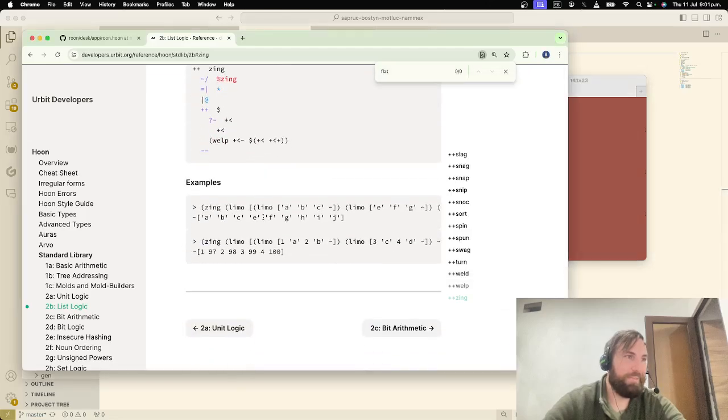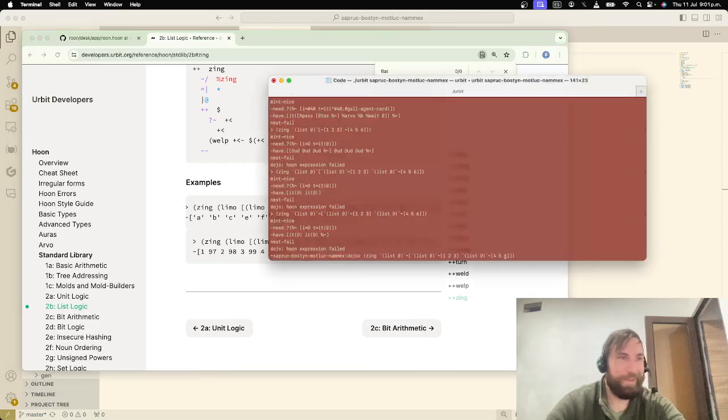Let me see their examples. Okay, I guess I just have to use limo. I don't know what limo does, but I have to use it. I'm gonna use limo over here, and I'm gonna use limo out here.